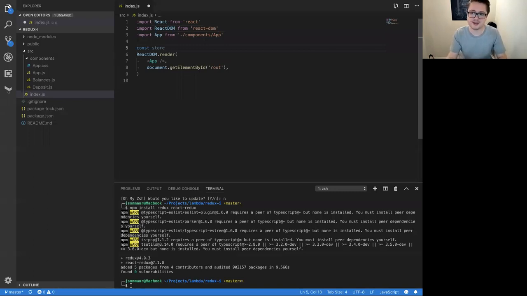Store and state are sometimes used interchangeably. They kind of mean different things, but don't worry about the differences. Essentially, the store is what contains the state. The state is the actual data.